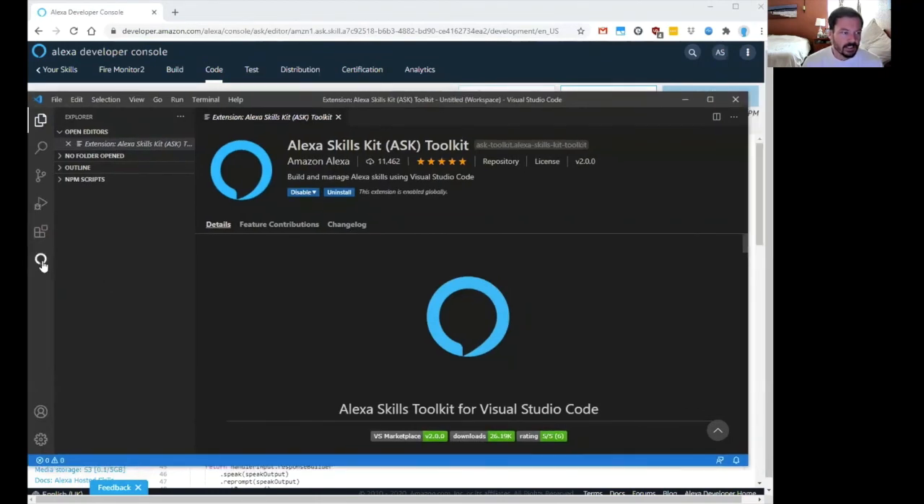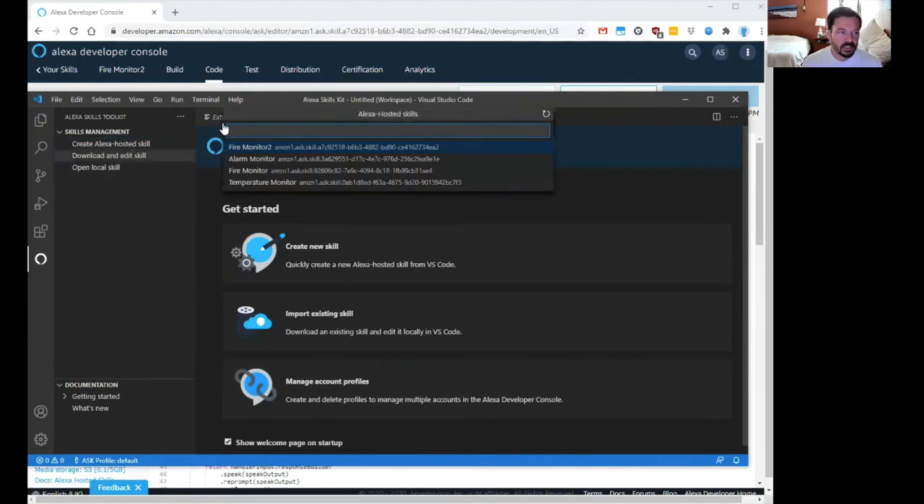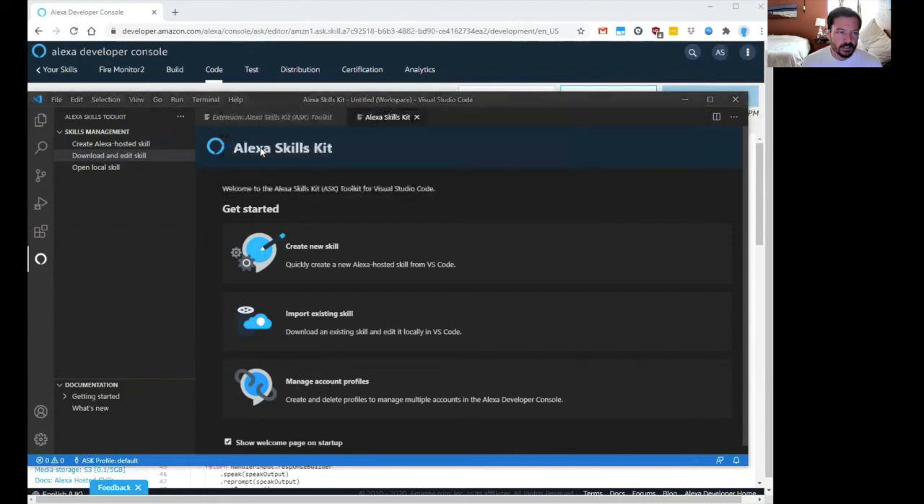And let's click down here on our Alexa Skills Toolkit. And you can download and edit a skill. You can also create a skill from here. So let's download and edit the skill. And then I believe I had to log in. So once you're logged in, you should see your skills listed here. So I'm going to go with Fire Monitor 2.